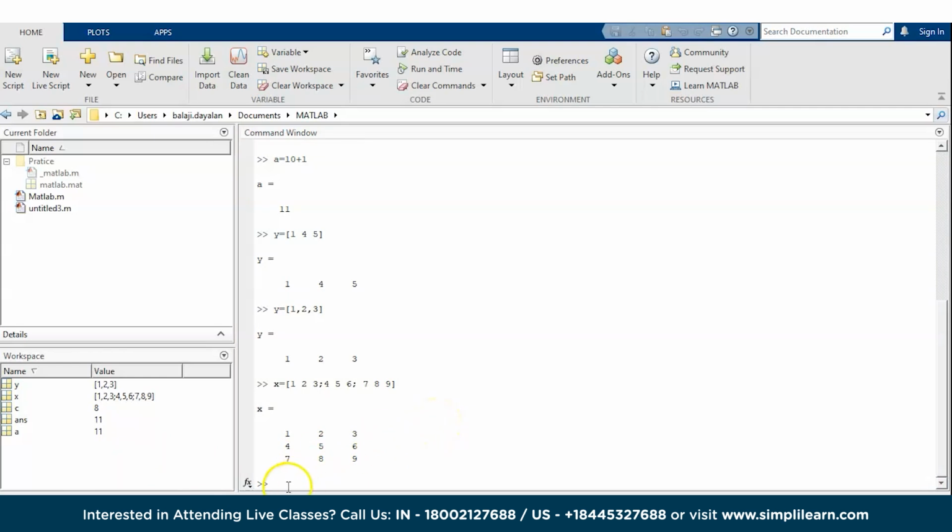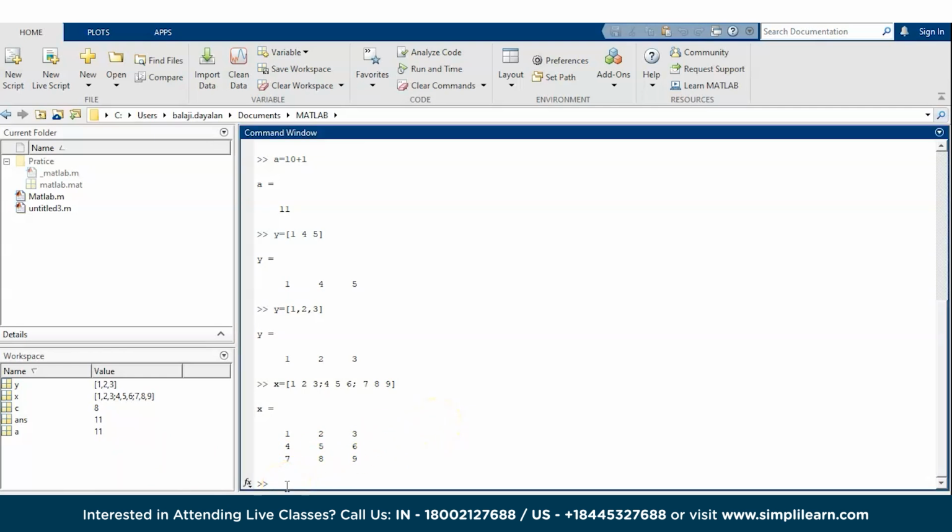We can also do this using commas. For example, I'll update the x. X is equal to, open square bracket, 1, 2, 3 and use semicolon to separate the rows, 7, 8, 9, semicolon 4, 5, 6. Close the square bracket and press enter. See, now the values of the matrix x have been updated. These two rows have been interchanged as per the given input.